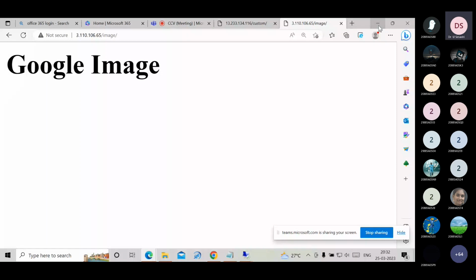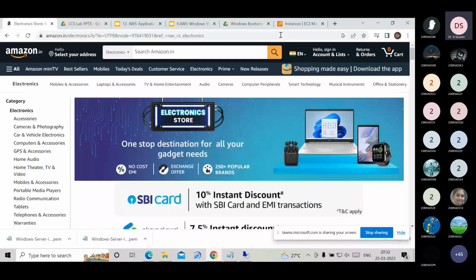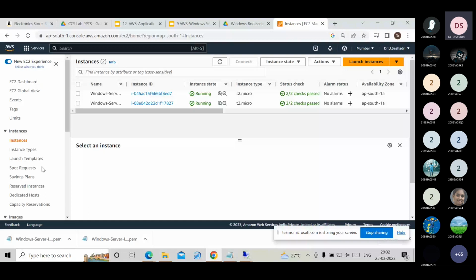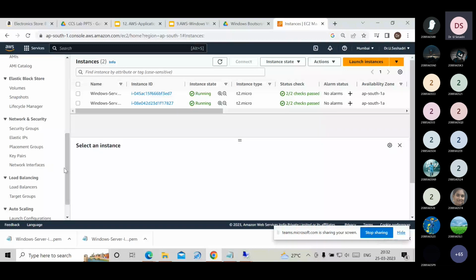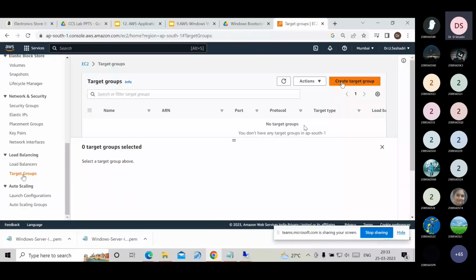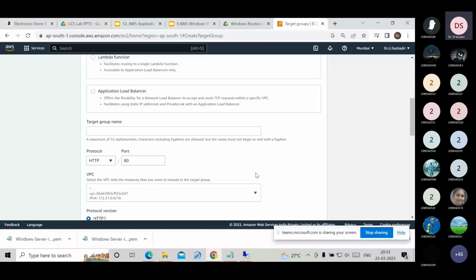Now go for EC2 to apply the application load balancer, where that service is there in the EC2 service. Scroll down here on the left side. On the left side, the load balancing option is there. First, you need to create target groups. Click on target groups. Click on create target group.